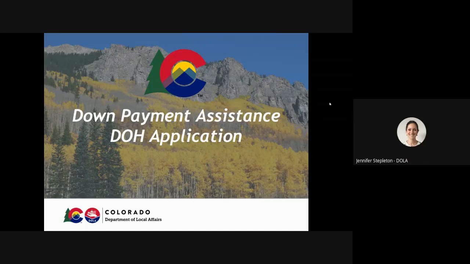Hi, everyone. I'm Jen Steepleton. I'm a housing development specialist with Division of Housing, and I underwrite the grants and loans for Division of Housing in the Western Slope. So I'm based in Grand Junction. I cover a pretty good chunk of the state, almost all of the Western counties, and I'll cover how to fill out the spreadsheet.